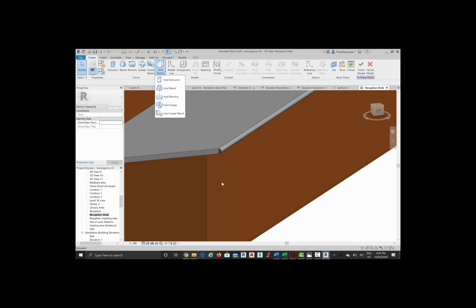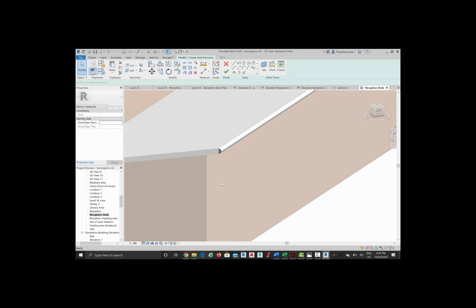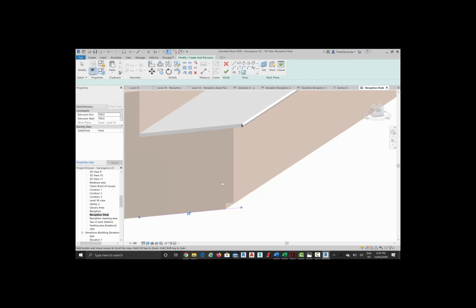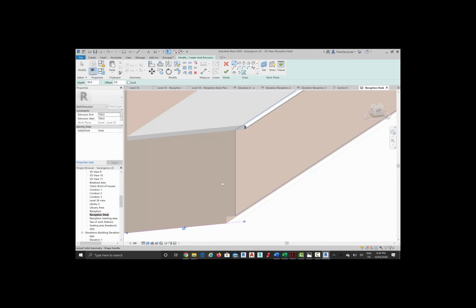So again, back to here, void forms, void extrusion. Again, going a bit quicker, pick lines, and I'll go on the angle. That's the angle that I need. And then the rest of it, I'll just draw some lines.